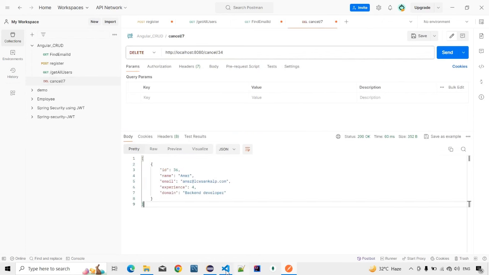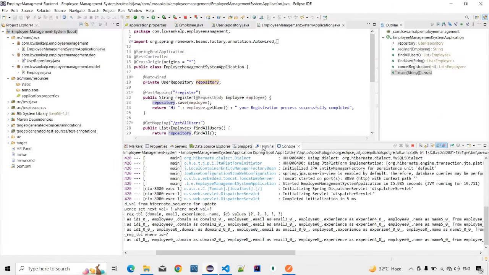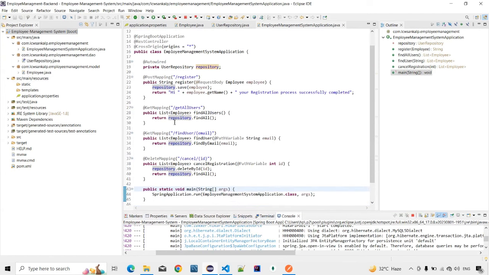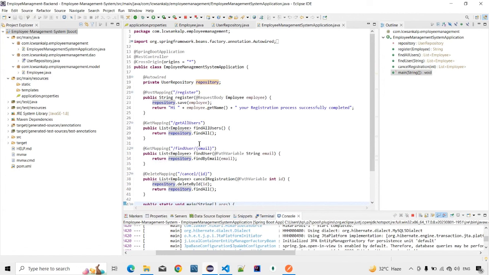This is our code, guys. It is very simple Spring Boot code, with no complex logic or rocket science in it. We created a simple Spring Boot project with these four endpoints. Then our main focus is on the Angular project.